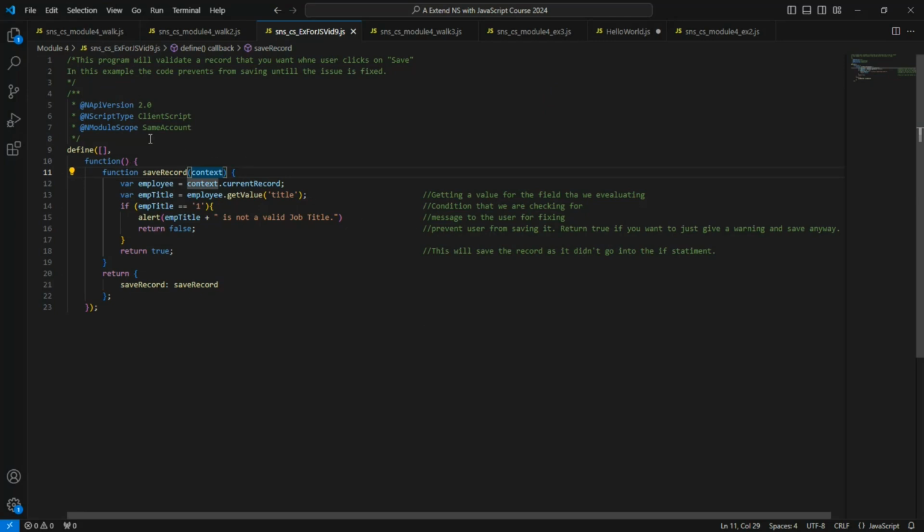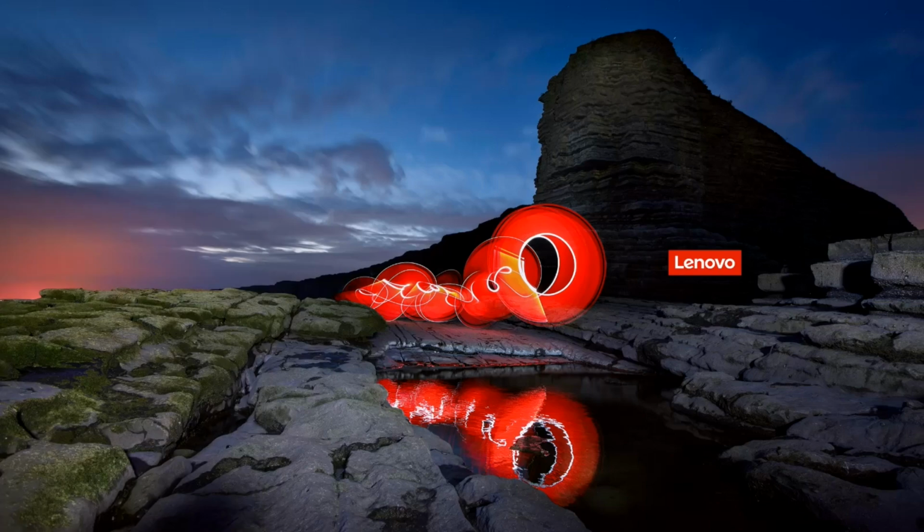What I have here is very simple client script code, and what we're going to do is validate one record, an employee record, on save. Once a user clicks save on the employee record, it will validate whether one of the fields is equal to a certain value. If so, it will pop up an error saying you need to fix it, and if it's something else, it will let the user save. This should be enough for us to go through and show the example.